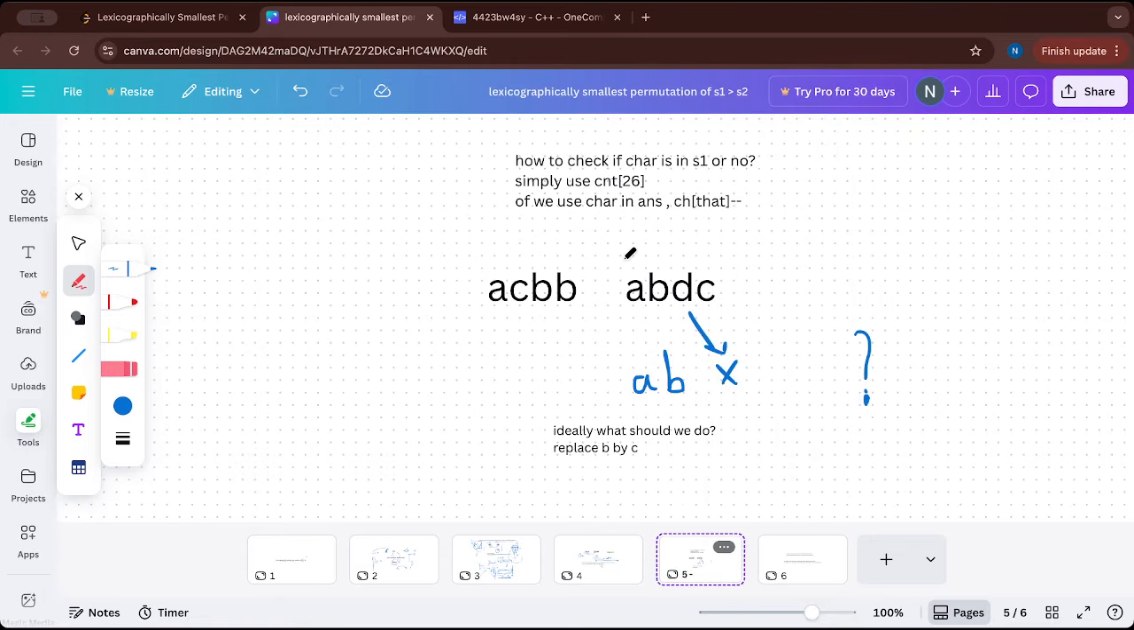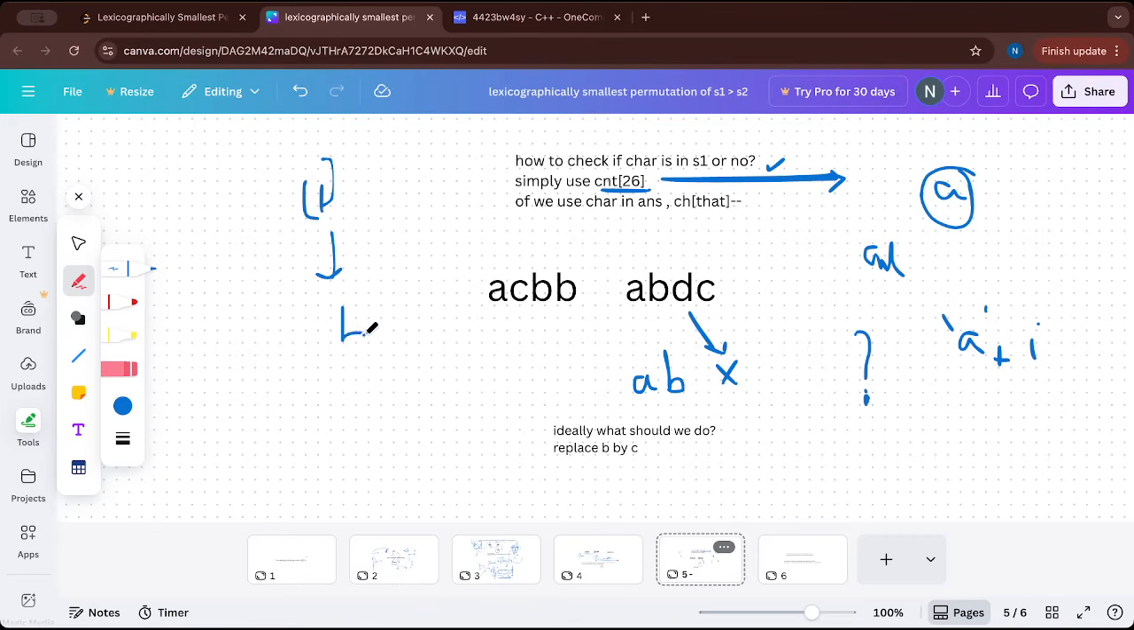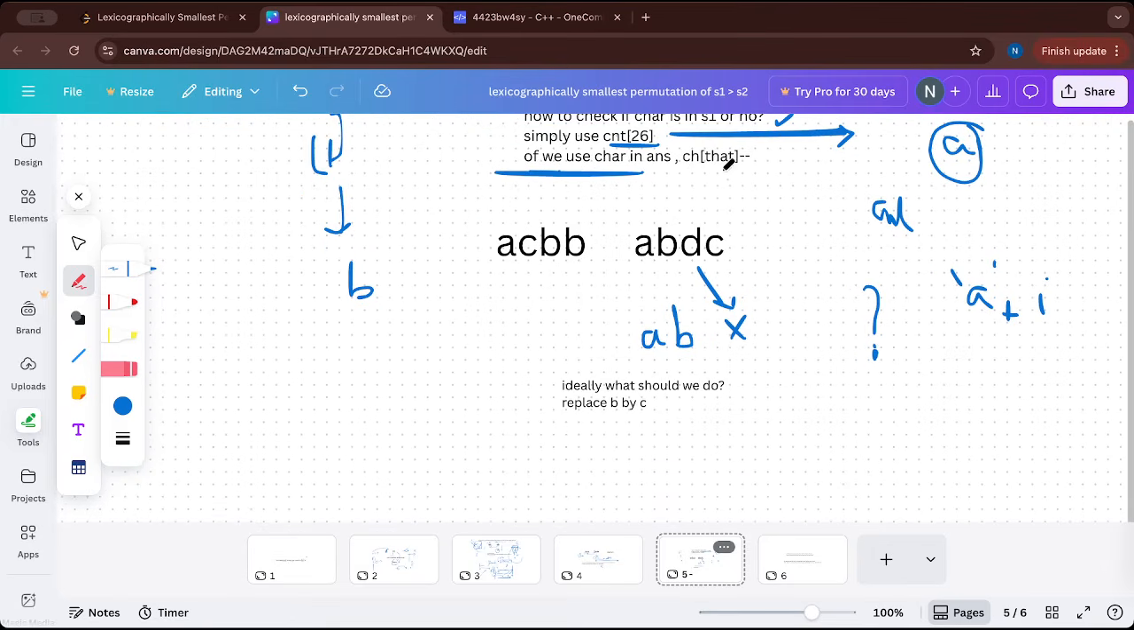Now how to check, let's say we got A, how to check if A is in S1 or not? We can use a map, but we can simply use a vector of size 26, count of 26, where count of I indicates the character frequency of A plus I. For example, if we are trying to find count of 1, it means that it is the frequency of B. If we use a character in the answer, then we can simply reduce the frequency.